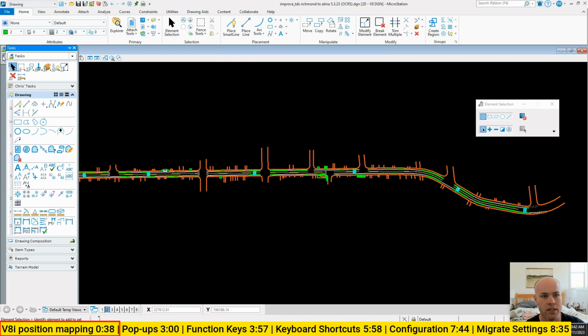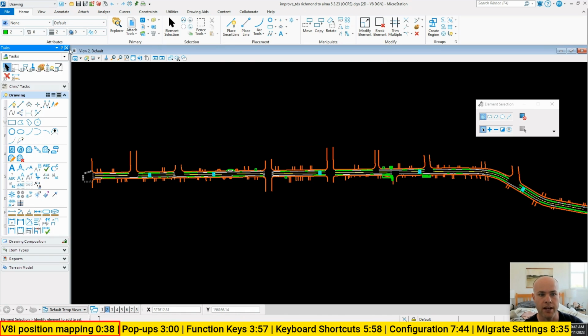Let's jump in. The first thing that I like to draw in are V8i shortcuts. And V8i shortcuts are shortcut keys over on the side of your keyboard. Now, these are built into V8i, but they don't auto turn on when you're using MicroStation Connect or OpenRoads Designer. So what does this actually do? See this Q right here?